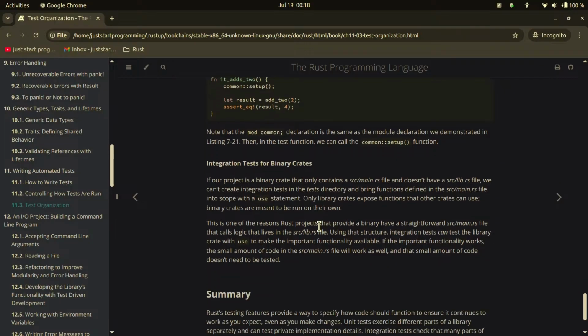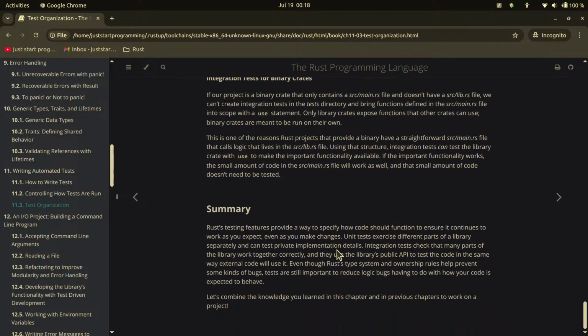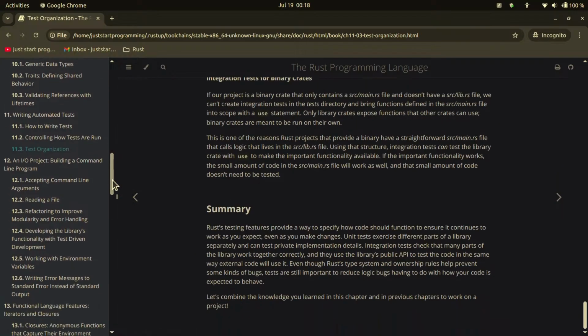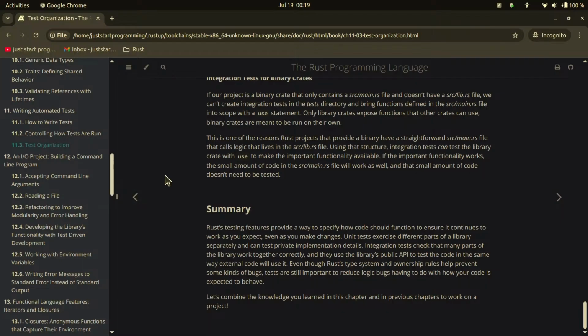Yeah, so I think we come to the end of writing automated tests in Rust. So stay tuned tomorrow. We will be learning an I/O project, building a command line program. So we'll do this together. Yeah, let's save that for the next day.